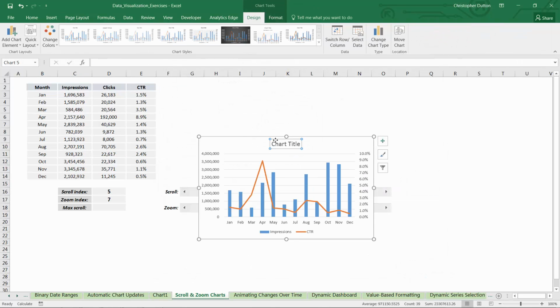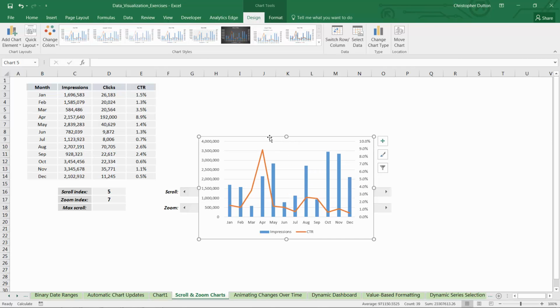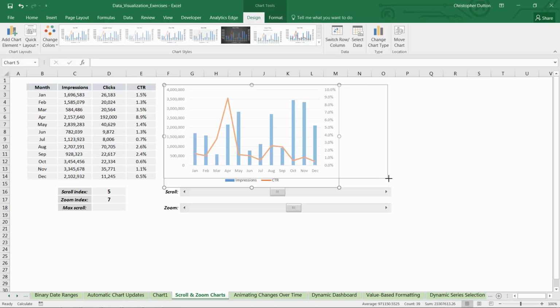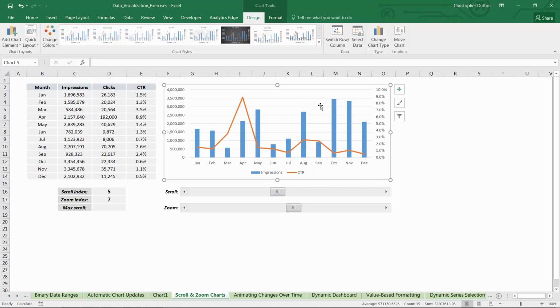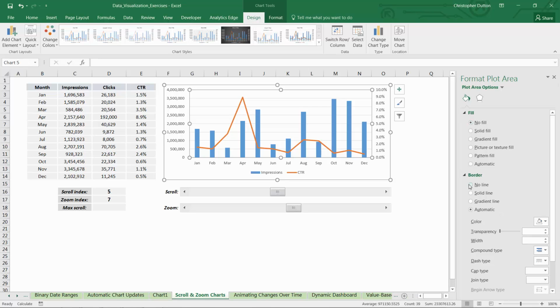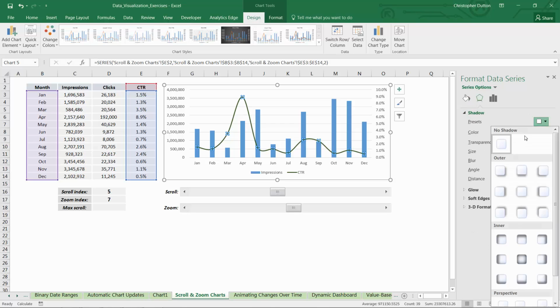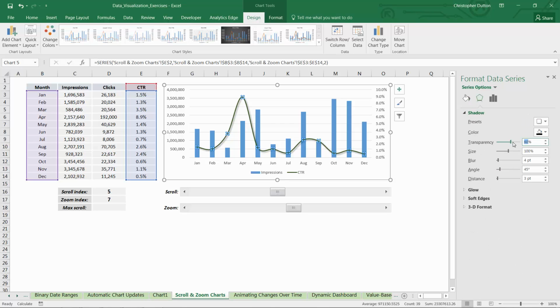And now again, feel free to follow along with these formatting adjustments that I'm making or format it however you choose. You know, this really isn't the important part of the lecture. I'm just going to format the plot area, get rid of my fill and border, make some changes to my line series, make it solid dark green with a width of 2. I'll smooth it out and add a quick preset shadow with an 80% transparency.